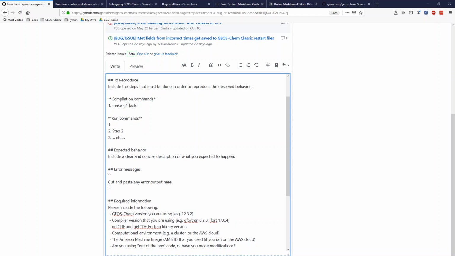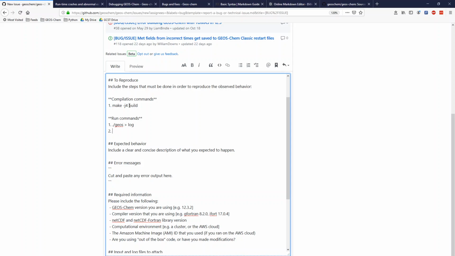And then maybe the run command was GEOS, piped to a log file. Whatever it is, this is just a sample.